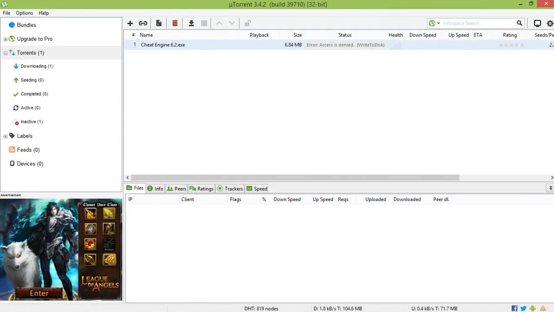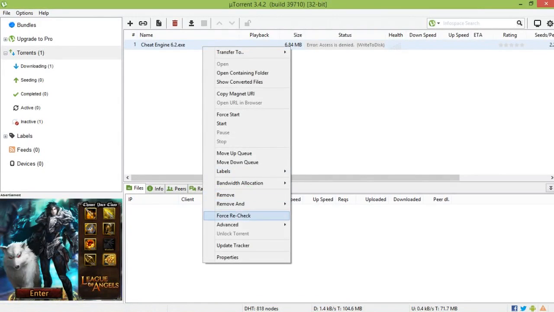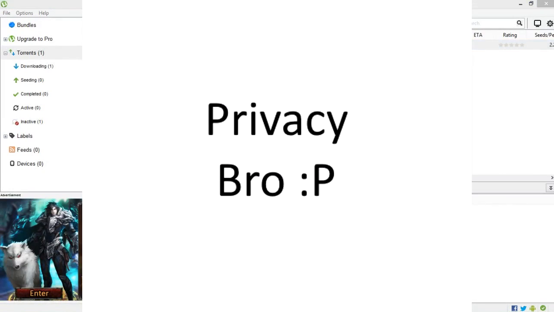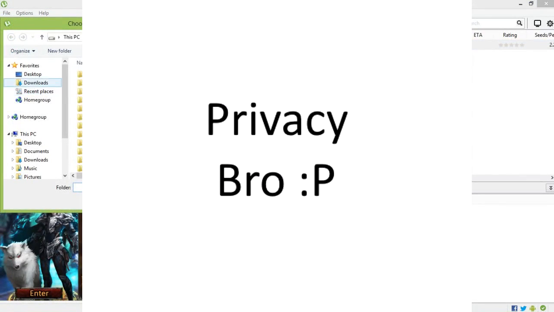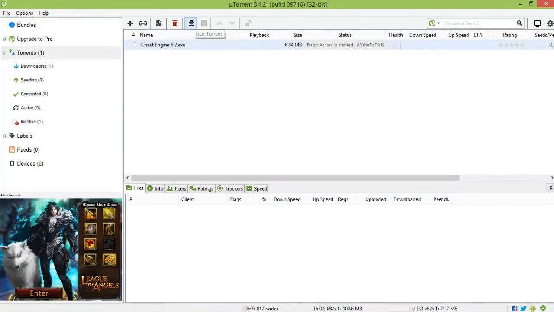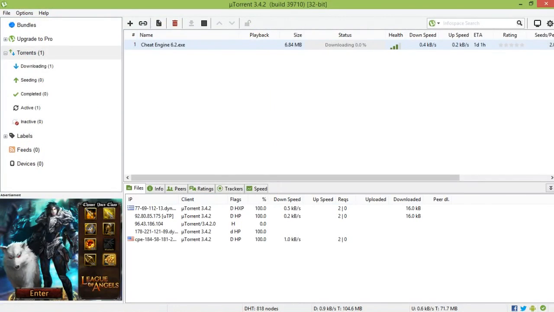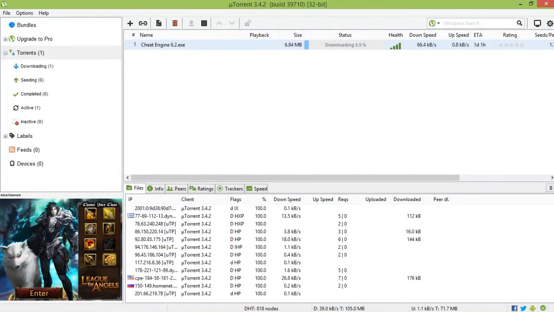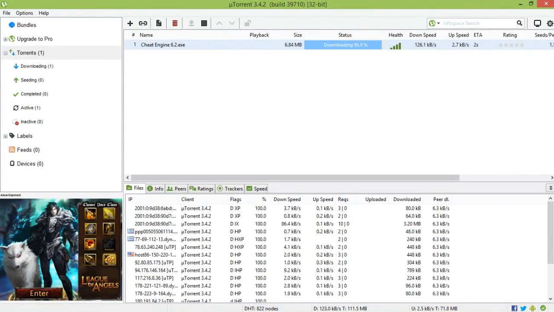So the thing I do is right click it, advanced, set download location, just simply change the download location to, let's say, your desktop, and start the torrent again. And now it shouldn't have the access write to disk problem. So it's simply downloading, and I'm just gonna let it download to show you that it really works.